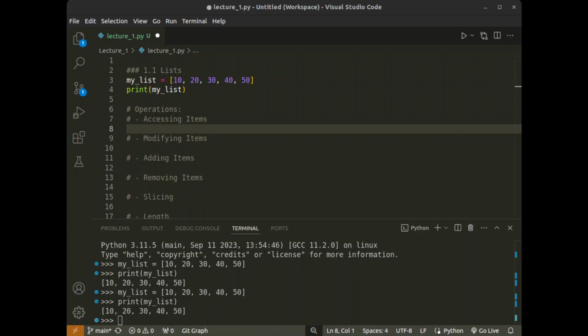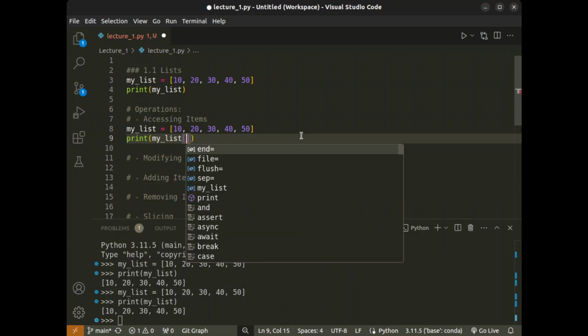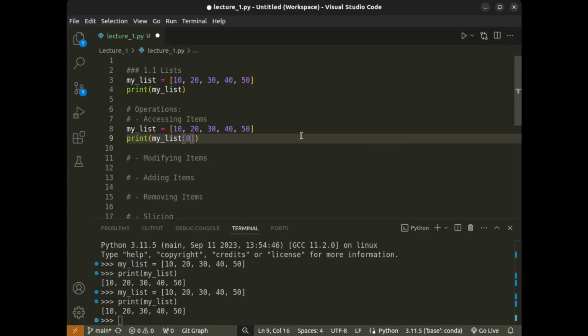And let's go with the same list that we defined before as an example. To access a specific item, before I just printed the whole list. If I want to access a specific item, I'll use the print command here just to get the output. I can just refer to the index of that item. And in Python, indexing starts from 0. So if I want to get the first item in the list, I put 0 there.